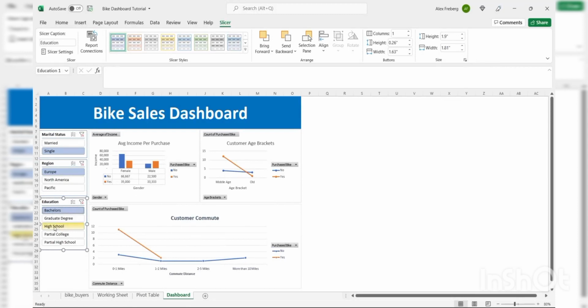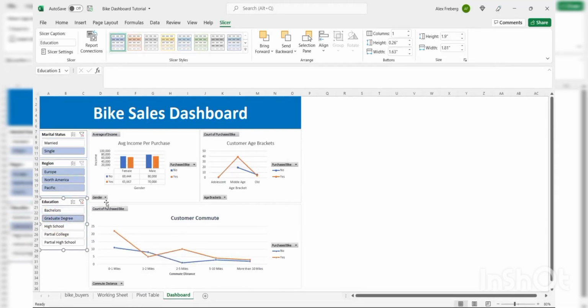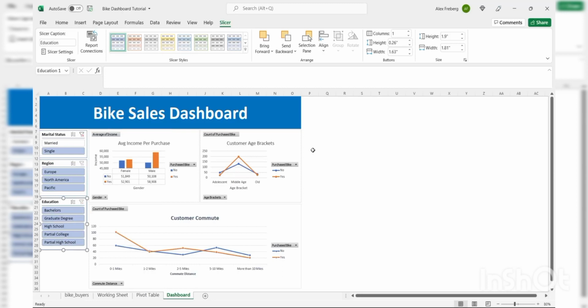We may not look at counts and averages of these things, but we're able to filter on them, and that's really great to know. Bachelor's degrees on average are making 60s, 70,000. Let's look at graduate degrees. Okay, a little more. Again, I'm just looking at random stuff, but you can mess around with this and take a look at some stuff.